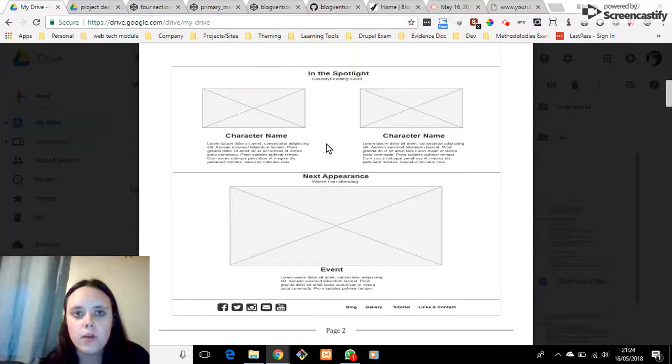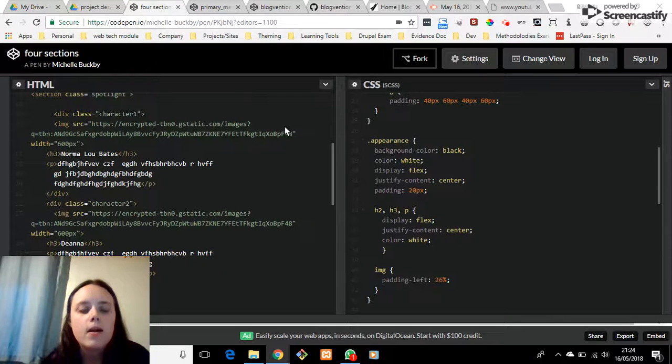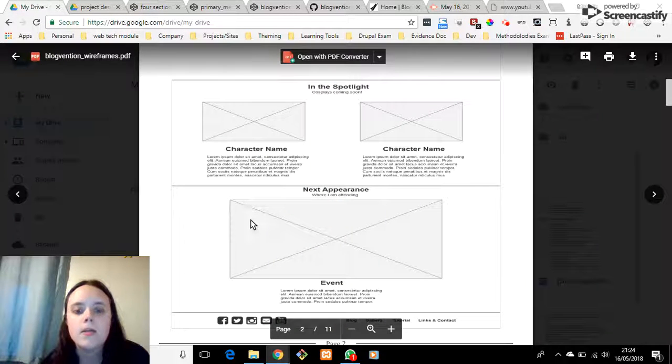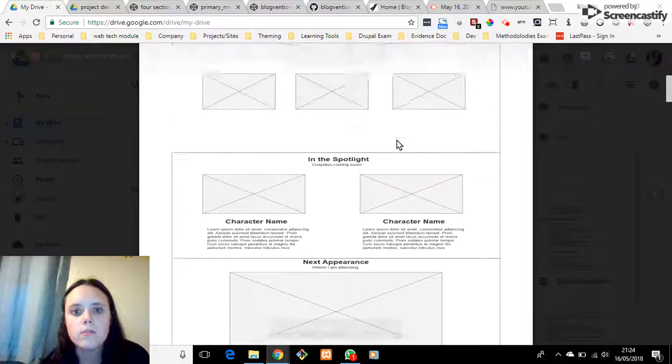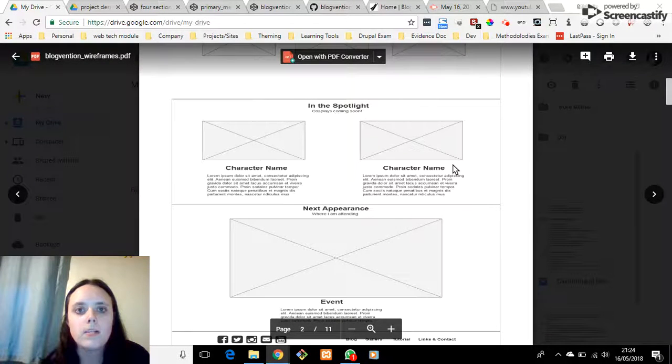Just as a further note to that, in the Codepen, I made the HTML and CSS ready for implementing the 3 sections, which is the blogs section, the in the spotlight section, and the next appearance section.